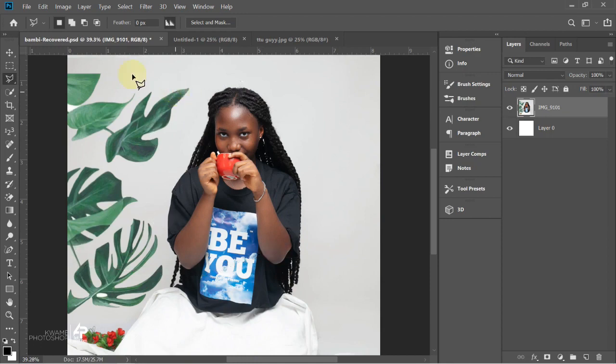Pen as a two-way. The next one we're going to look at is the magnetic lasso tool.